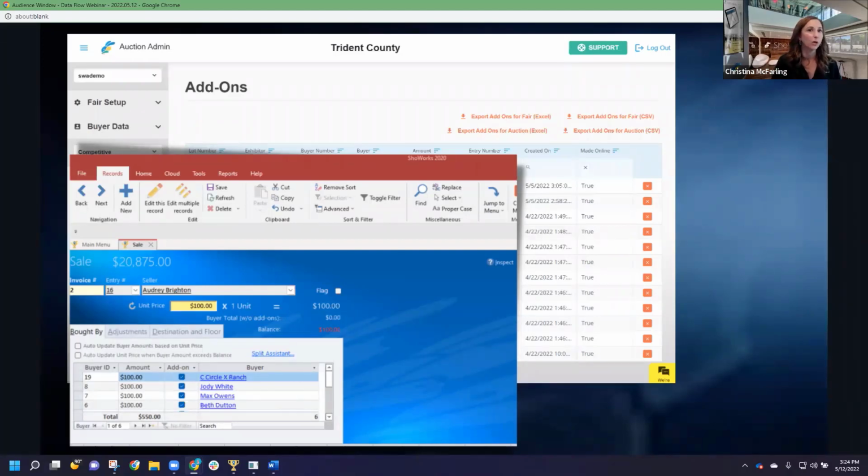Let's say you had your ShoWorks open and you are anticipating that an add-on should have come across. You only need to hit this refresh button because sometimes the database just needs a refresh to see that the new data is there.